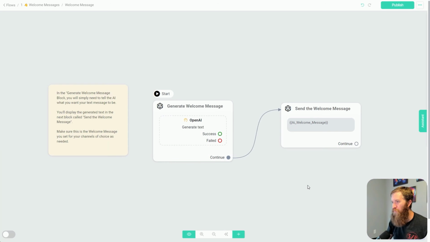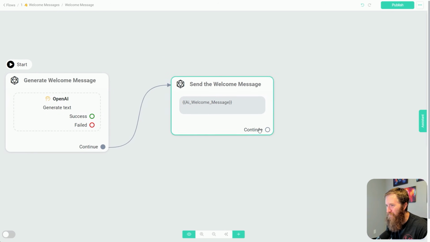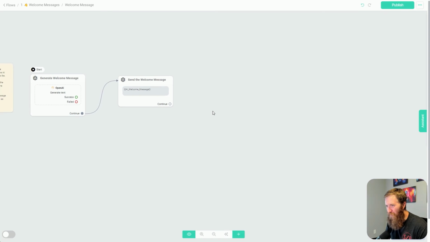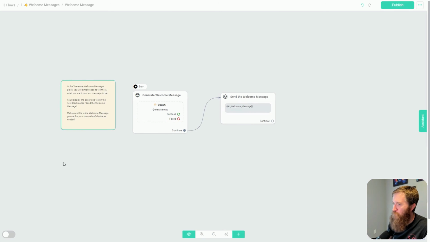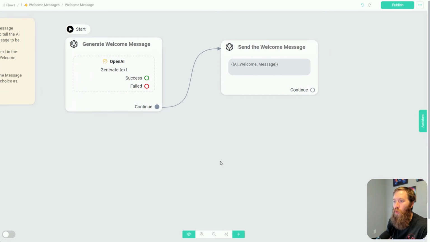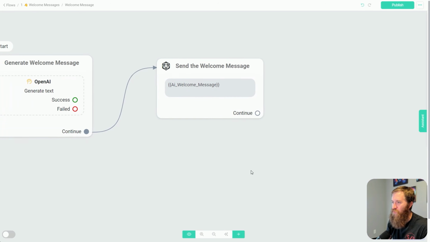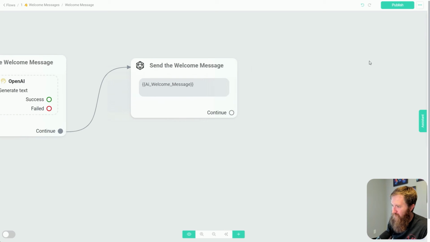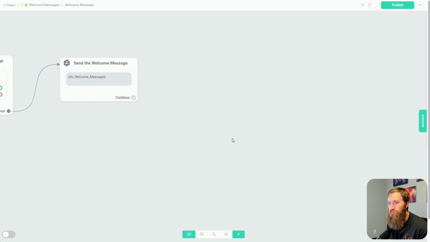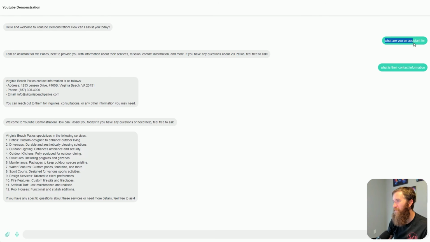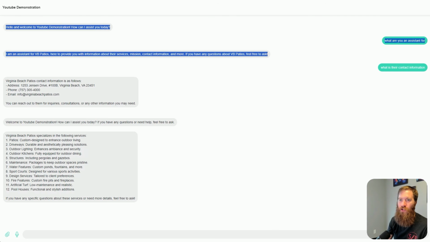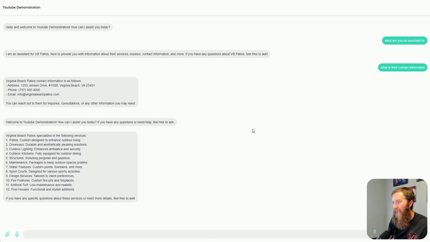You'll notice there's nothing connected at the end of send welcome message. So what happens here? I need to route this back to my knowledge base. I need to move this somewhere. And the answer is you don't, right? Because once this executes, instead of having no response and just hitting the end of your chatbot, this just goes back to the account brain. This just goes back to, okay, what are you an assistant for? I'm an assistant for VB Patios. And that's how you get the dynamic functionality inside of Chatbot Builder.